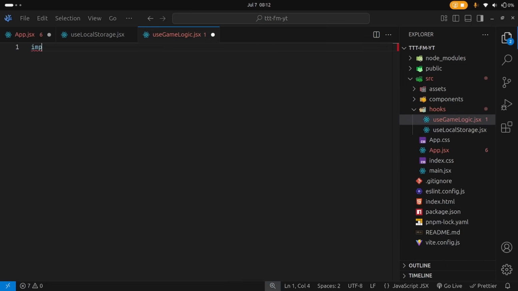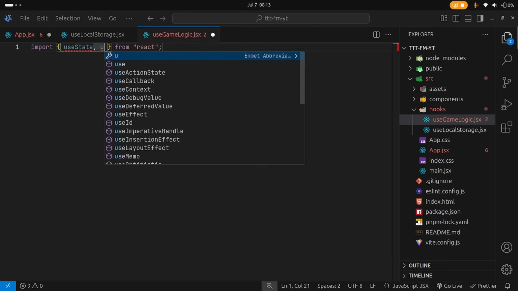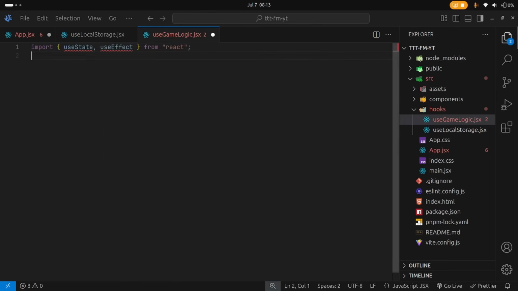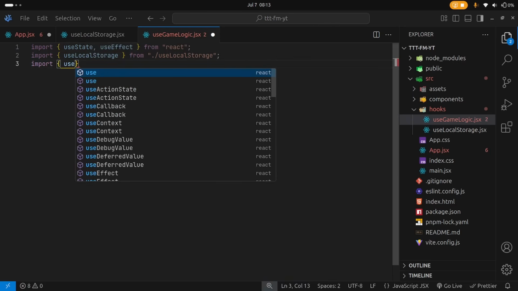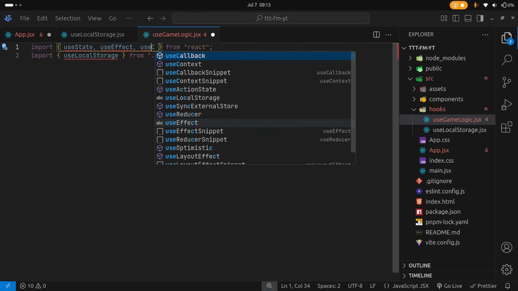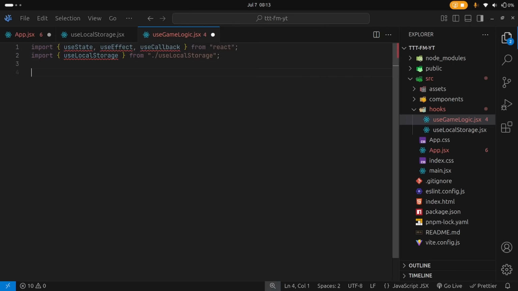And let's begin by importing useState and then useEffect as well. And then we need to import useLocalStorage, which we have just built, and then we need to import the useCallback hook as well. Why didn't I do it here? So useCallback, and then we're going to go ahead and do this.